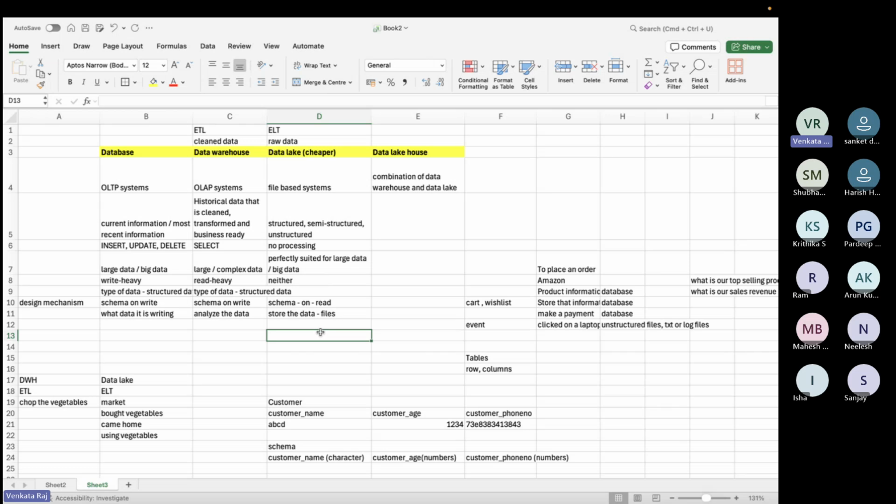What other questions we have? So how to read this file-based system? Yes. Generally, we use programming languages like Python. In Python, we have pandas. And if you want to dive deeper, you have PySpark, specifically for reading such large files, right?